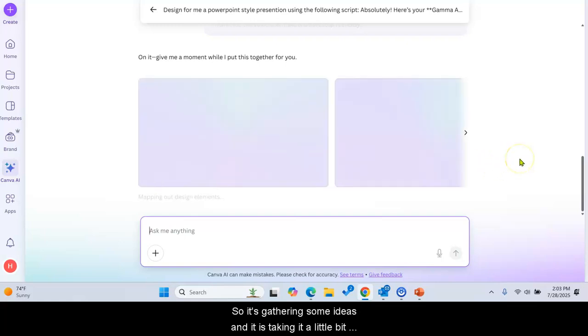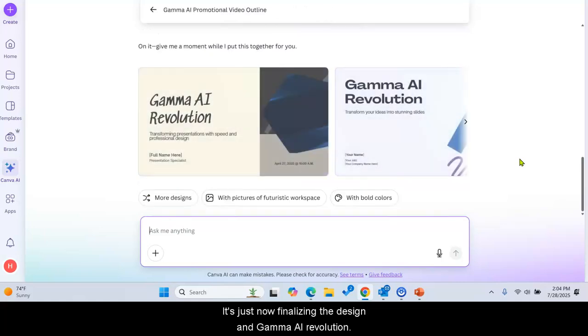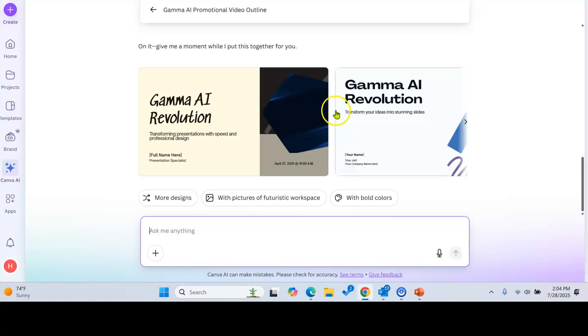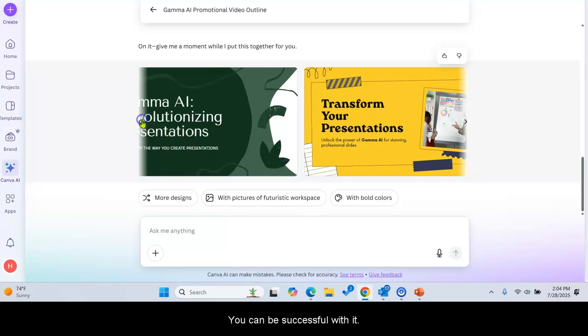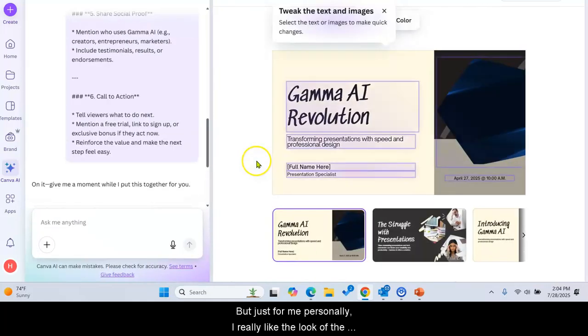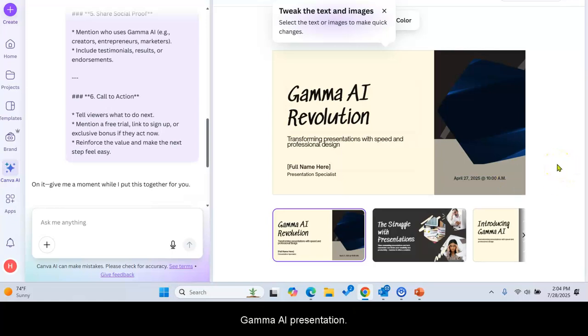So it's gathering some ideas, and it is taking it a little bit longer to create this presentation. So I'm going to keep the video running just so you know how much time it's taking compared to the Gamma AI. It's just now finalizing the design, and Gamma AI Revolution. So, you know, this presentation is good. You can certainly use it. You can be successful with it. But just for me personally, I really like the look of the Gamma AI presentation. I think it's just so much more eye-catching.